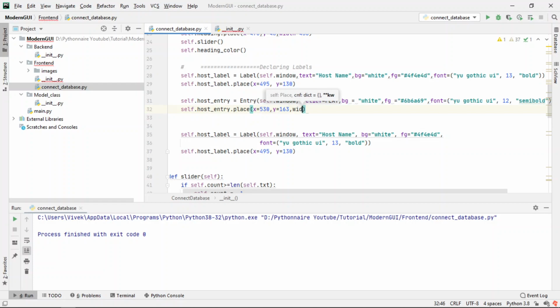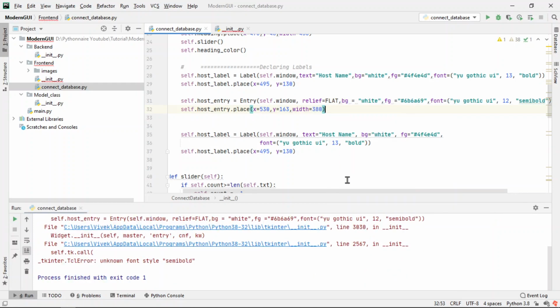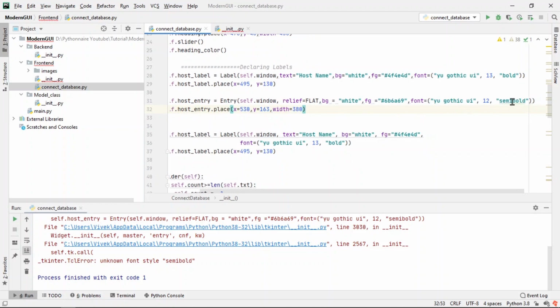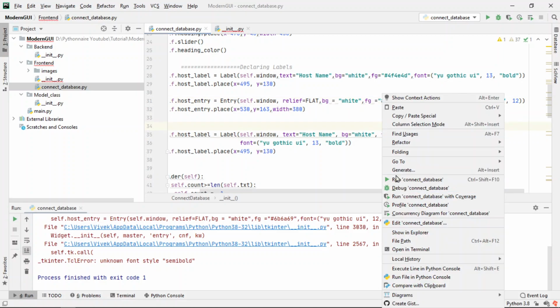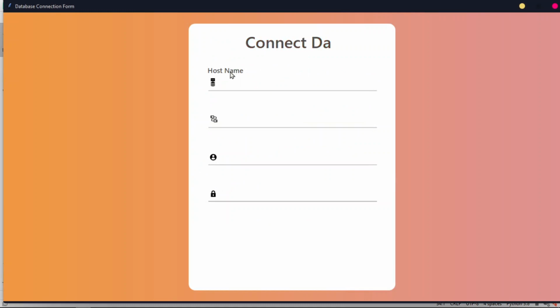Okay, so the width will be 380 pixels. Now this one. Okay, so the semi bold is not working. In the entry field, I think this works like this, semi bold. I think it will work. Okay, so we have our input field.